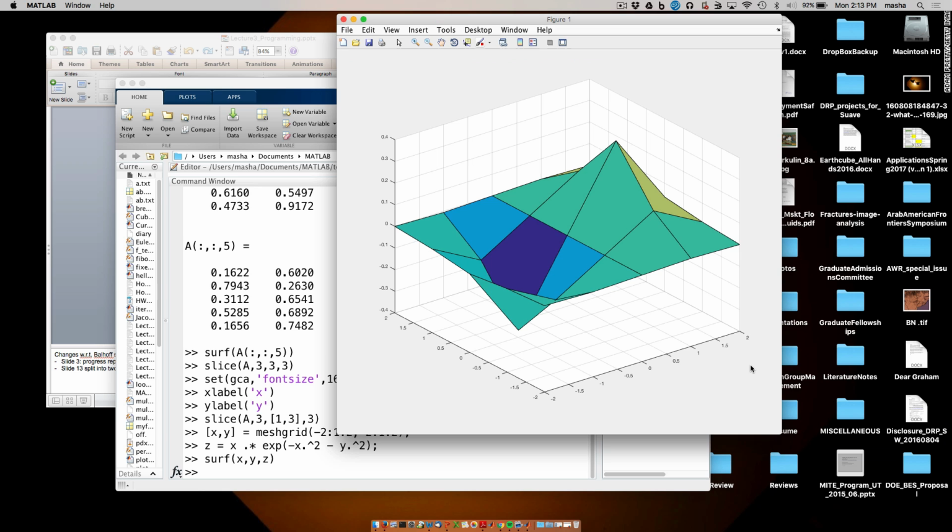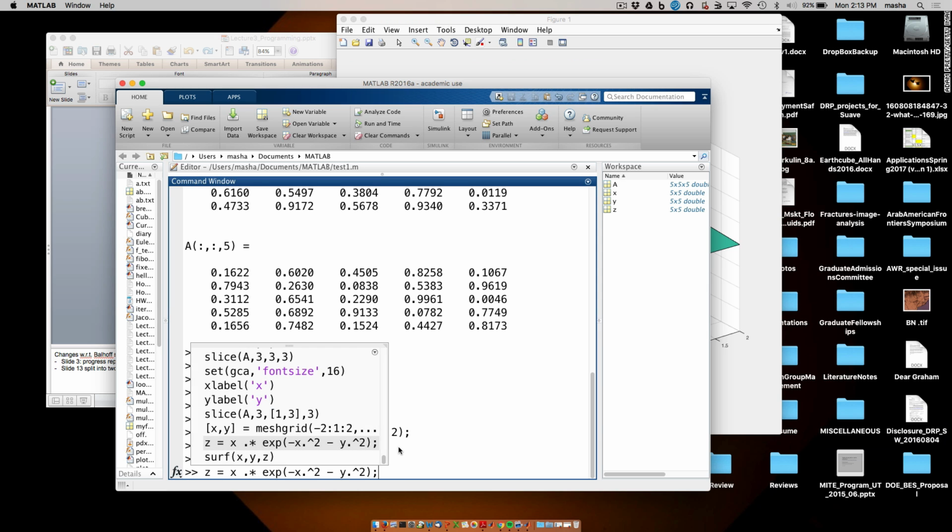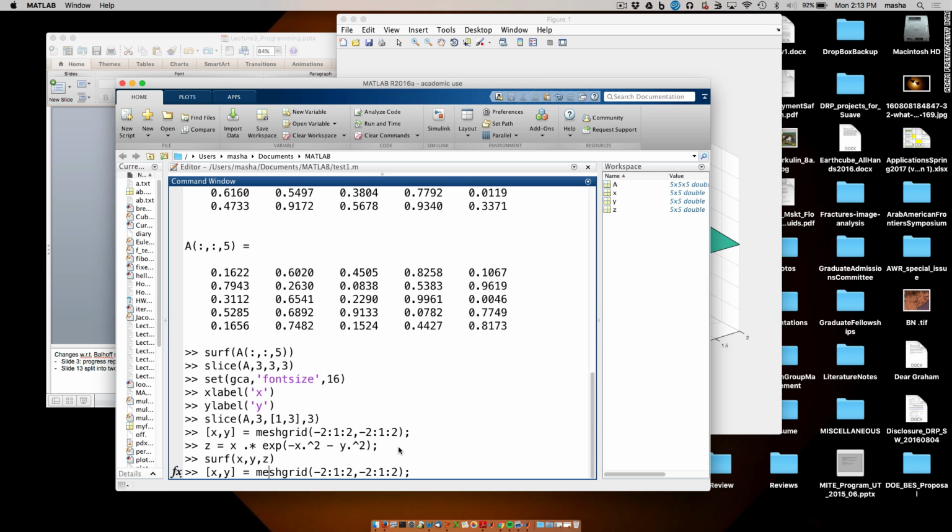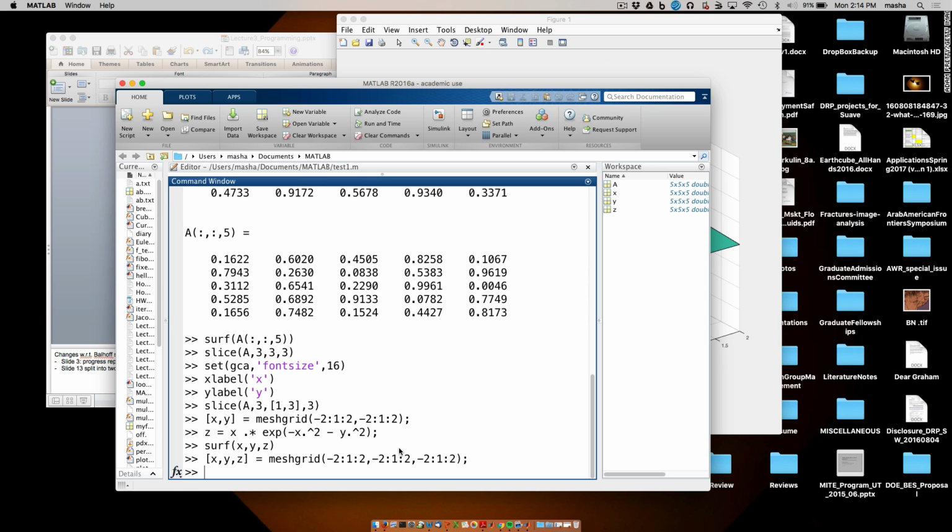How would I now actually make that 3D version? So I would go back to X and Y. Now it's going to be mesh grid X, Y, and Z. So this is simply an array between -2 and 2 with spacing 1. So it's -2, -1, 0, 1, and 2. In all three dimensions it's the same, just to make it simple. So now these are three-dimensional arrays.